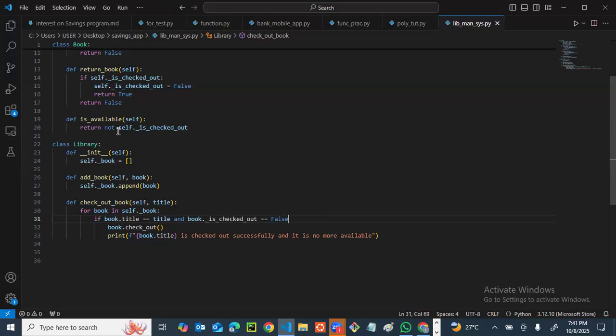So if we want to call it directly, we say if book dot is available, so we should do the same thing as if book dot is checked out is equal to false, right? So if book is available, then what should happen? So I want to check this book out.